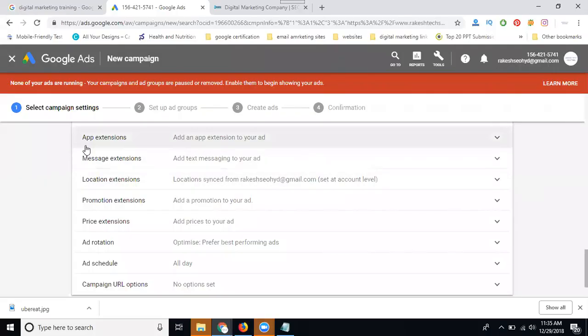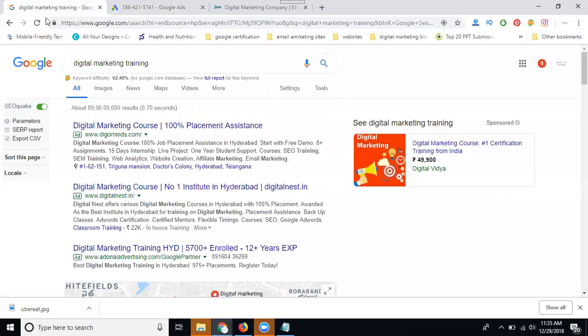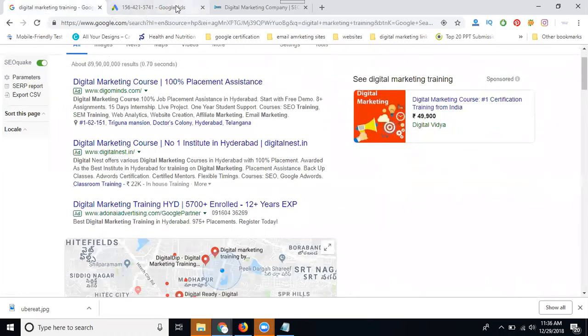Now see here. What does this extension option mean? If you go to ads, see here, they show extra address and can show extra options. These are all called ad extensions.